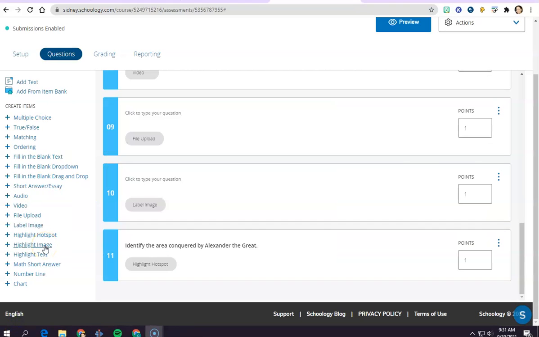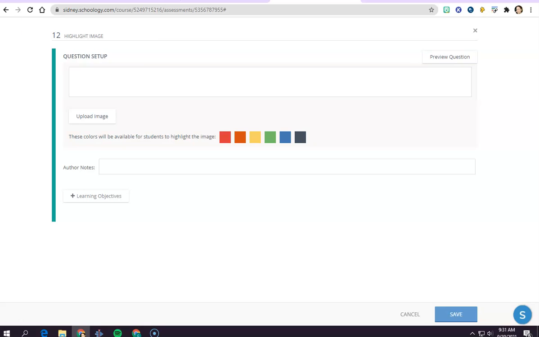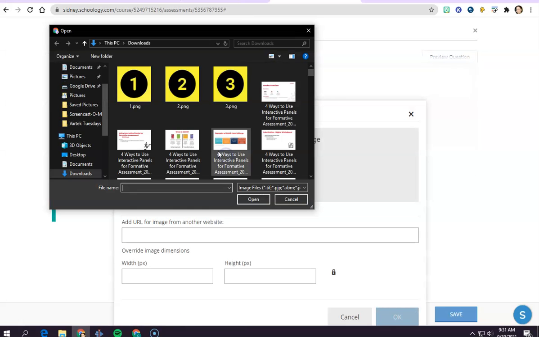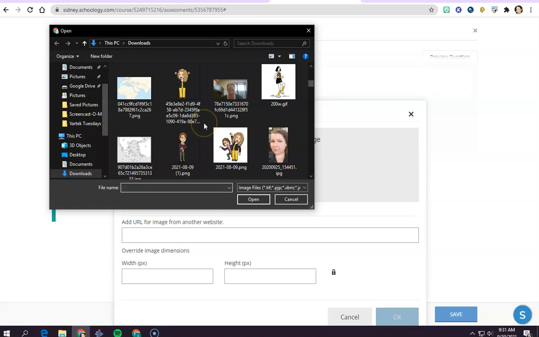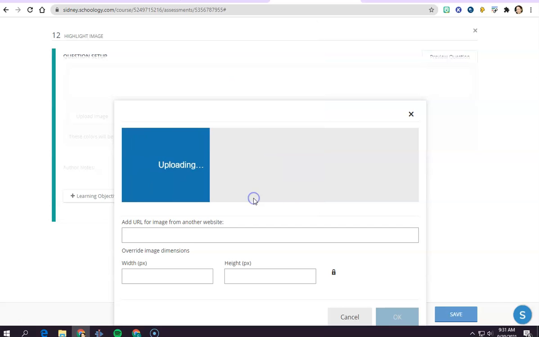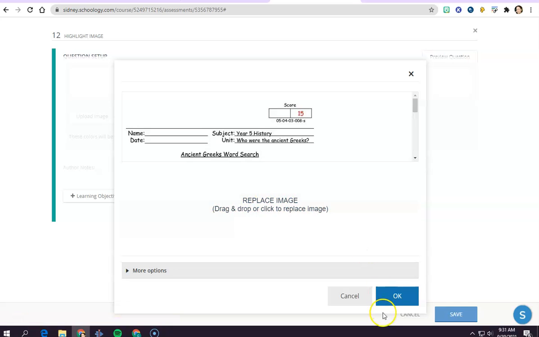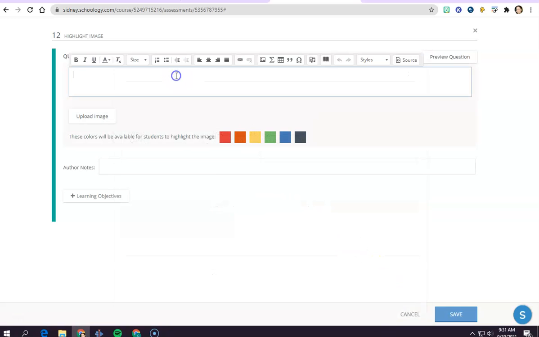We're going to move on to highlight image. Now, the students have different color options in order to highlight this, and because they're highlighting an image, this means that we can put in a text image, or we can put in a map, or a word search in the case that I'm going to use here. But when we put this in, we're not going to be able to see it right away because we have to go in and grade this ourselves. So we can say highlight the correct terms.